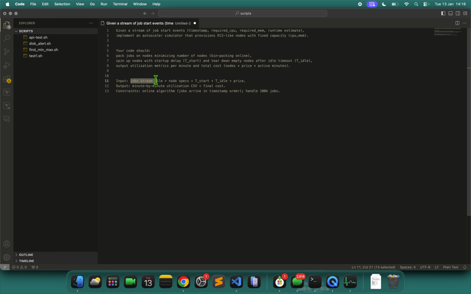Input: jobs, new file node spec. Output: minute by minute utilization CSV. Algorithm. Okay, are there any prerequisites I have to follow for this? Make your assumptions, you're free to do that. That is fine. Also, I don't need working code for this, but try to write the code as real as possible. That is the objective.